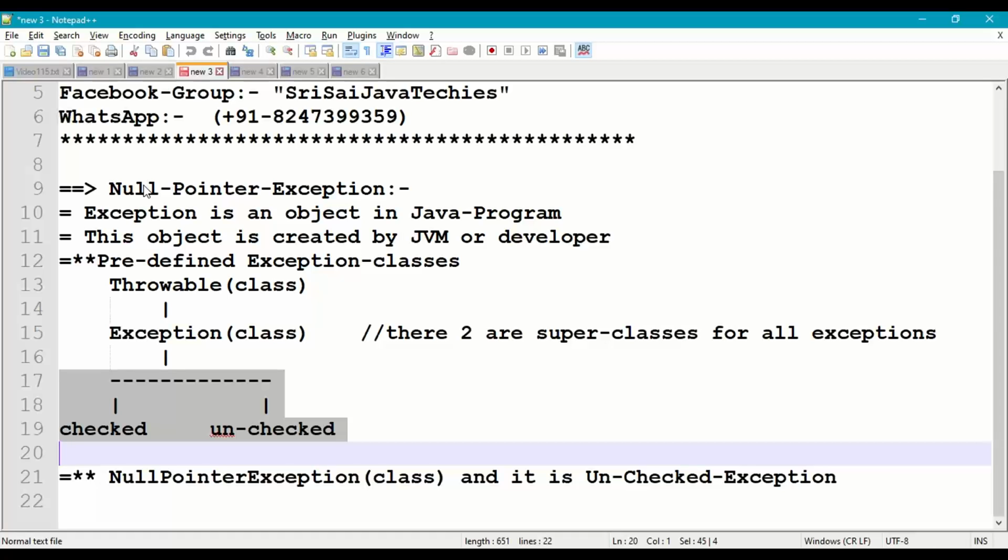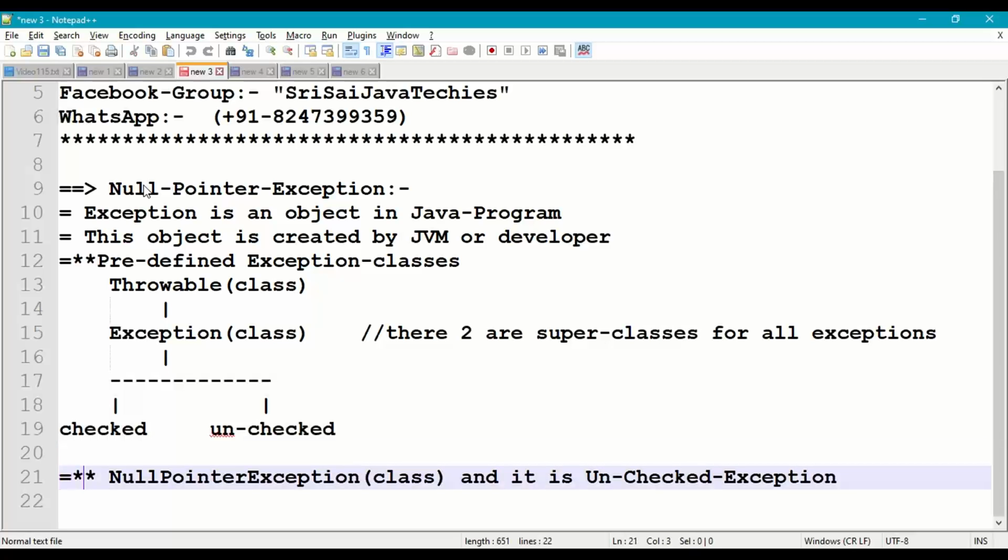Checked exceptions are compiler known exceptions. For them, try catch is compulsory. If you don't put try and catch, then we'll get a compilation error, which is called a compiler checking error. And unchecked exceptions are compiler unknown exceptions. The compiler does not know these exceptions may occur when we are running the program. So for them, try catch is not compulsory, but the developer has to detect these unchecked exceptions and provide try catch in the program.